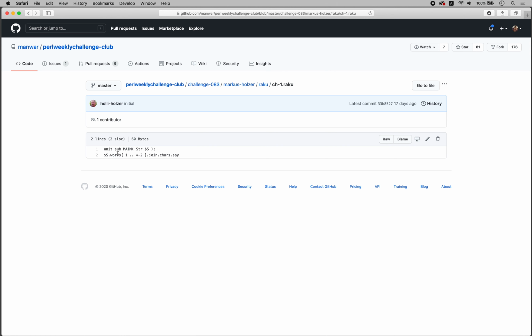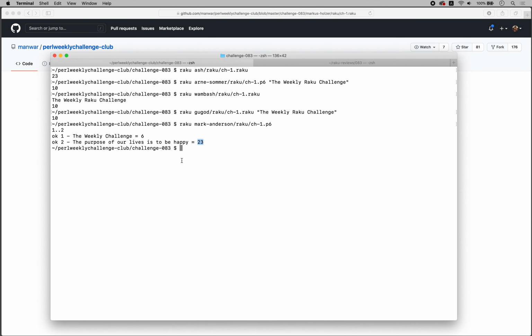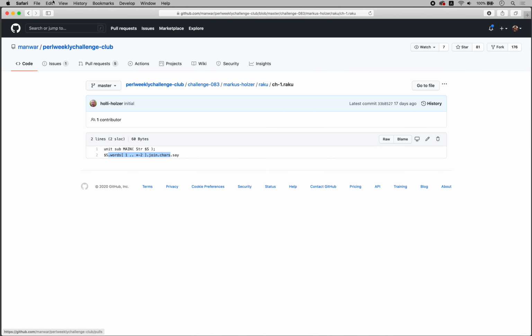Markus Holzer. Yeah, so that's the straightforward solution. We saw this already. So we take the slice, excluding the first and last elements, we join them together, and we count the string lengths. Raku, Markus Holzer, Raku, Ch1, and the string length is 10, right?